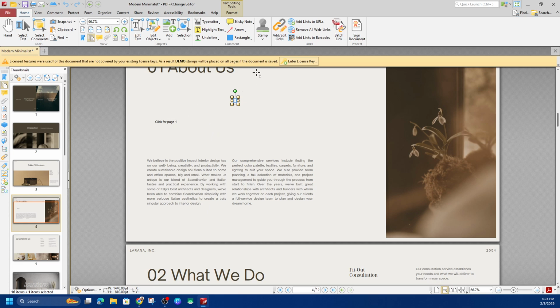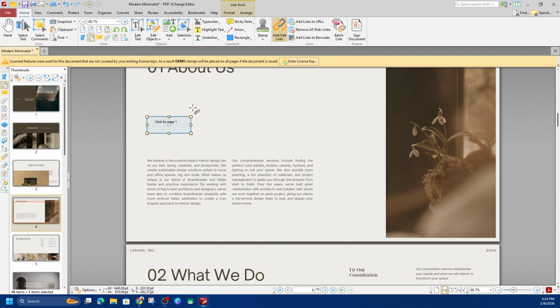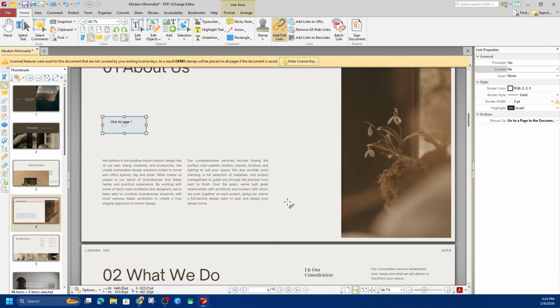And now from here to add some links to go to page 1, what I can do is click on add edit links, and now I'm going to go ahead and put a box around that, and it says here browse for link target, so we can go ahead and click on set link. Now, if you want to edit that link, click on the properties.